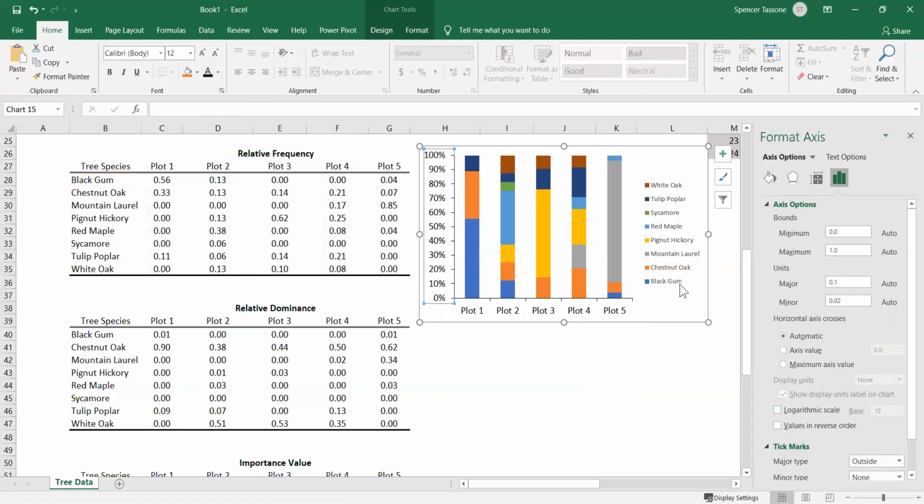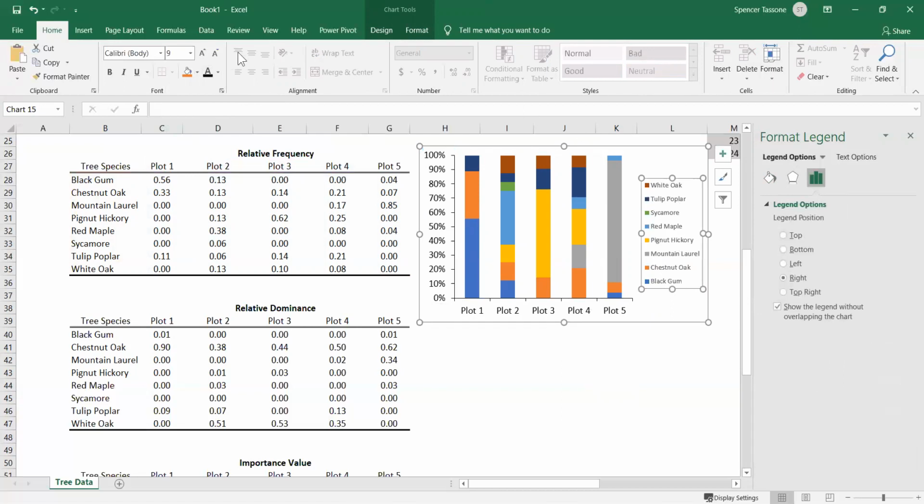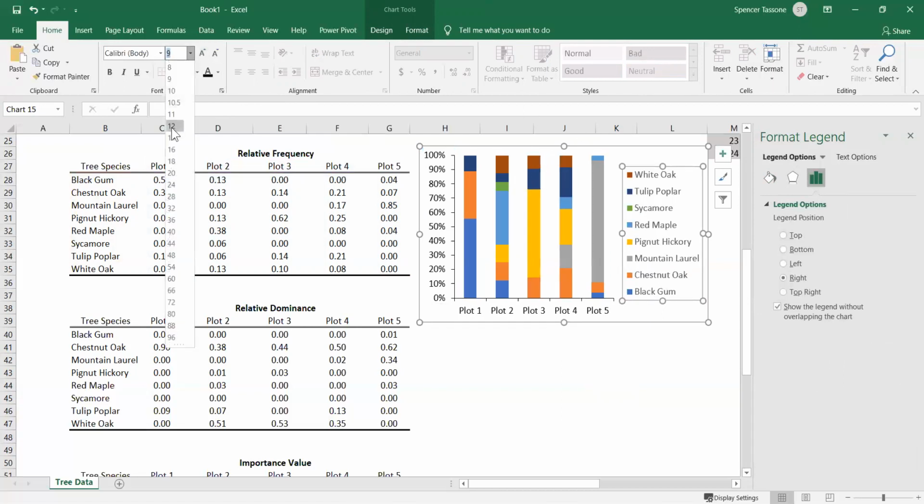And now let's make our font sizes and colors for our legend. We'll make that match the X and Y axis. So just select inside the legends, go to font size, 12, and font color, black.